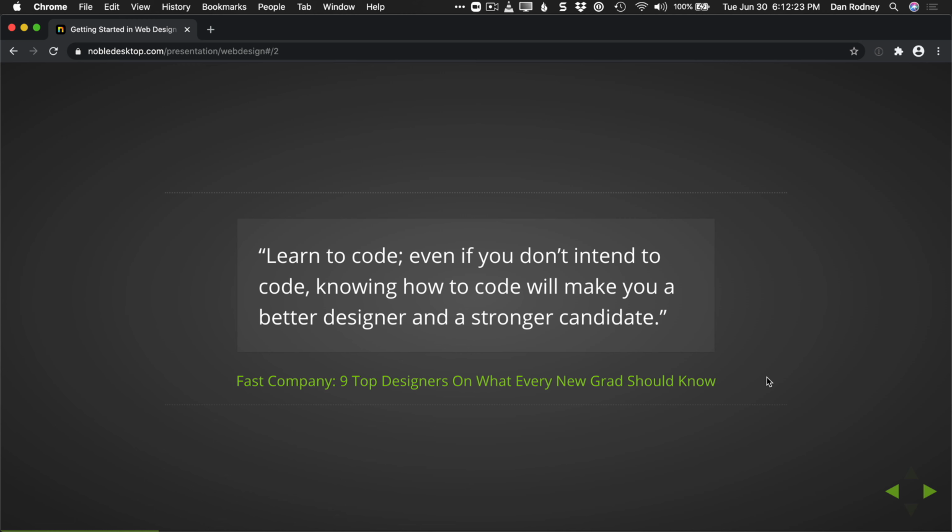It doesn't mean that they're necessarily coding all day long, but they may code a little bit. They might code a lot. It depends on the web designer in particular. But Fast Company wrote up this thing: learn to code, even if you don't intend to code. Knowing how to code will make you a better designer and a stronger candidate. I fully agree with that.